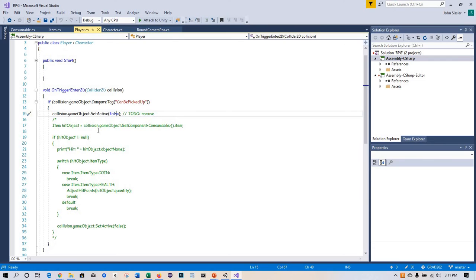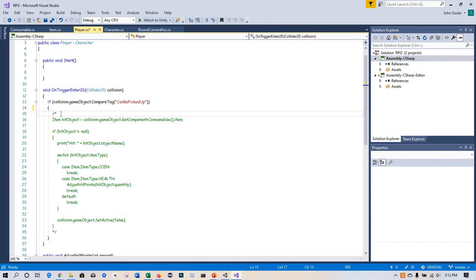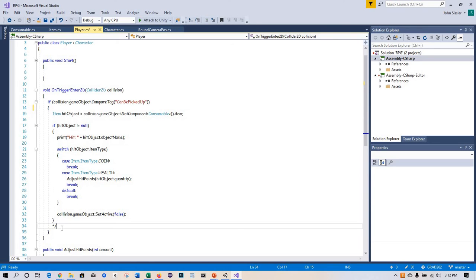and we can uncomment, I think, all of it at this point. So first we get rid of the to-do remove, and then we should be able to get rid of the comment here. Okay, so what is this? What is this code doing now? So when we collide with a can be picked up item, a coin for example, we're going to pull out the consumable component. In particular, we're going to pull out the item attached to the consumable component.